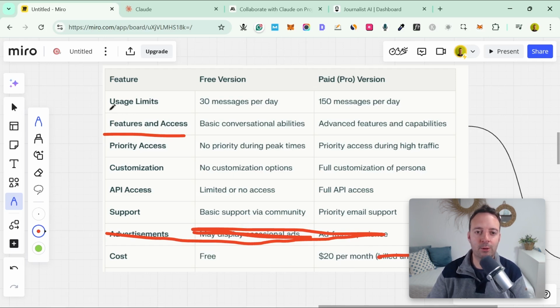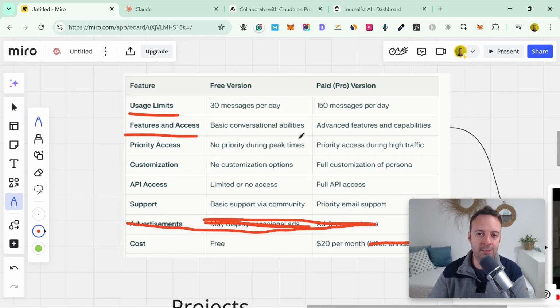So for me, the most important things are actually the usage limits and the feature and access. So I probably will at some point upgrade to the Pro version, just so I can use as much as I want. If I want to keep going back and refining something, it could be a piece of content or maybe some code and development, then that would be really, really important to me to actually pay for it. I think it would be worth it then in that case, right? But you really need to think about your own workflows, right? Are you using AI to the maximum of its capability, right?